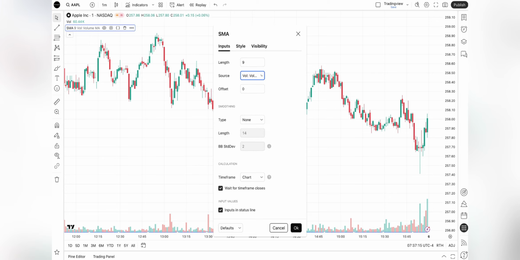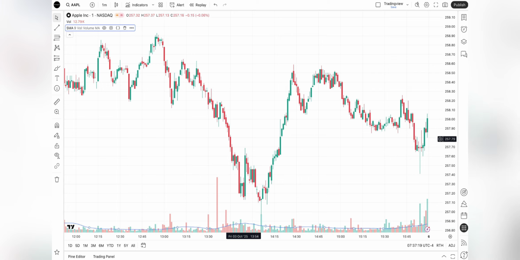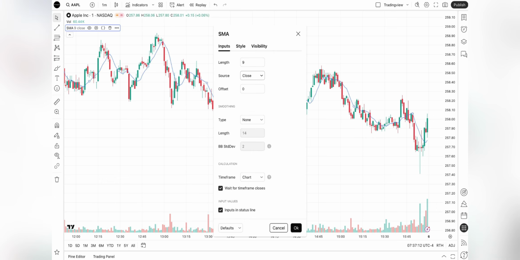Once everything is set up, your indicators will now interact with each other, allowing you to build custom layers of logic, smoothing techniques, confirmation tools, and complex signal systems. It's a great way to enhance your technical analysis and push your strategy to the next level.